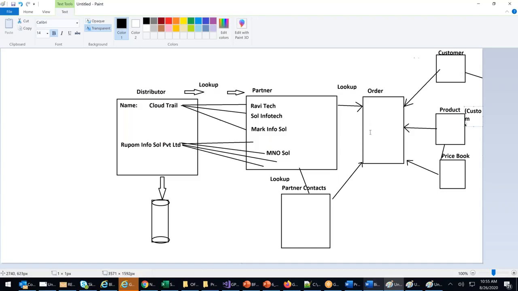Whenever I'm ordering, what product I'm ordering comes from the product table, where 1,000 products will be stored. Who is ordering? There are 1,000 customers. Each shop is one customer for me, and each school and college is a customer for me. So all this information is needed when the order has to be raised.